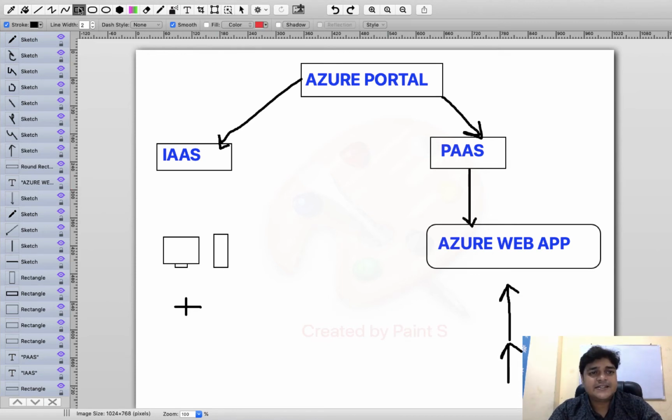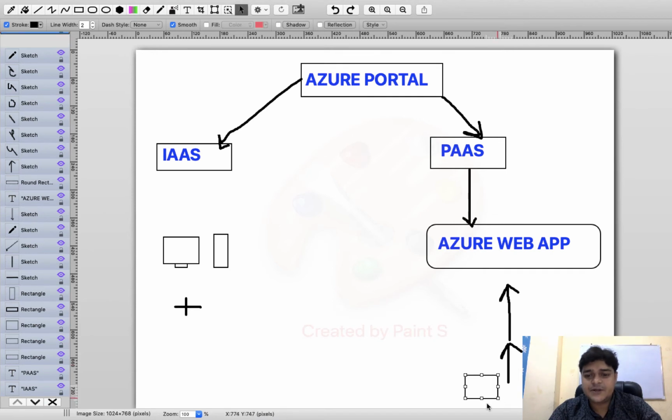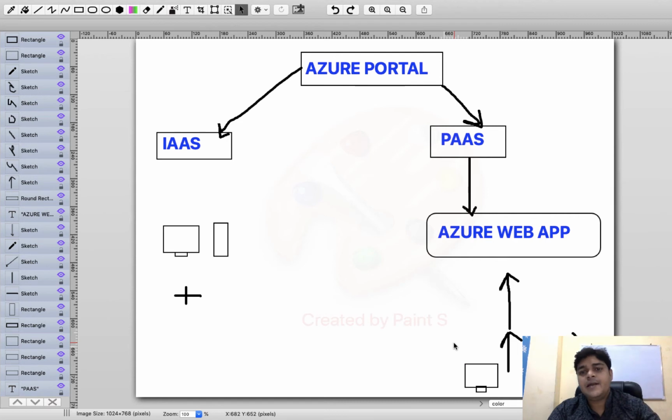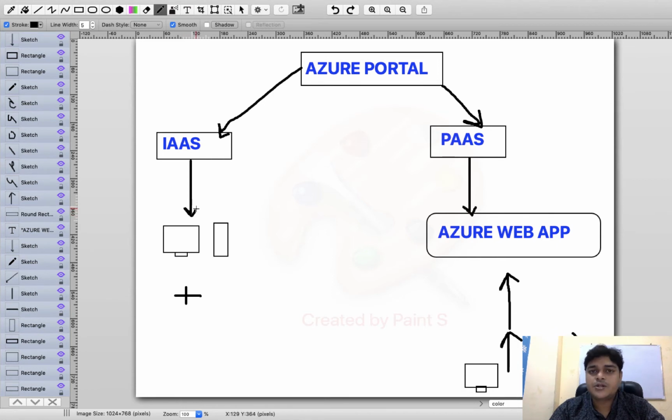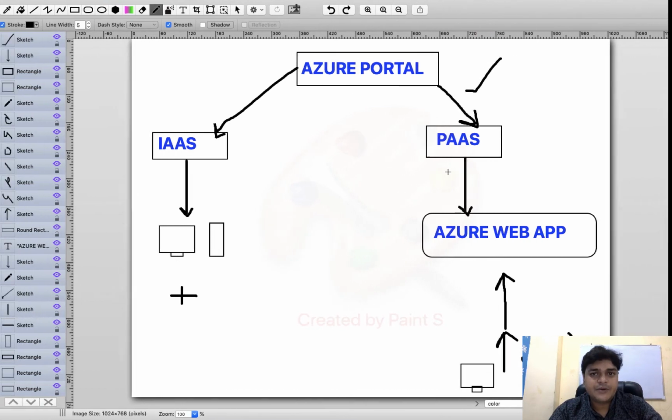So guys, this is our agenda. In this particular video, I'm going to show you the steps to host your PHP website with the help of platform as a service, right? And in the next part, we will discuss how we can host or deploy a website with the help of infrastructure as a service. So let's discuss it by using our portal.